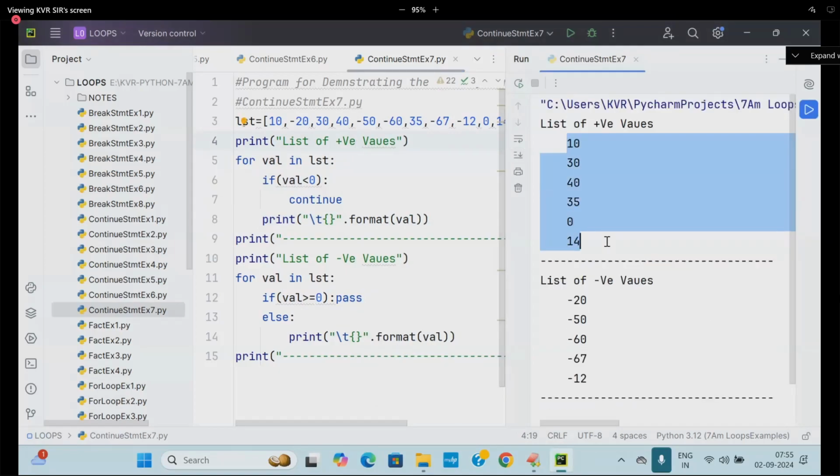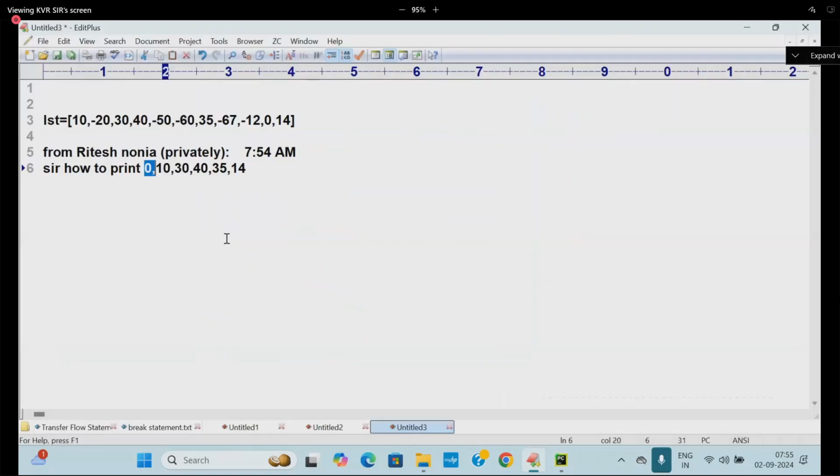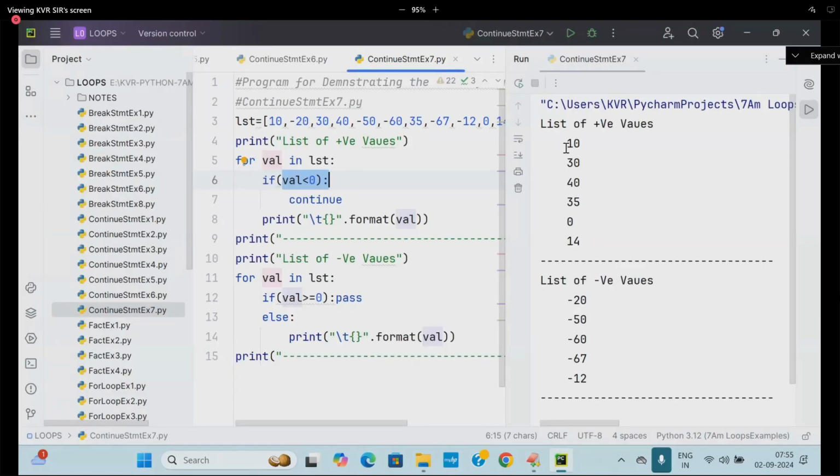Are you getting that? This is something like printing positive values including 0. But his intention is to print what? 0 first. That is not the requirement at all. Only positive values will be coming. That is coming across. Okay.